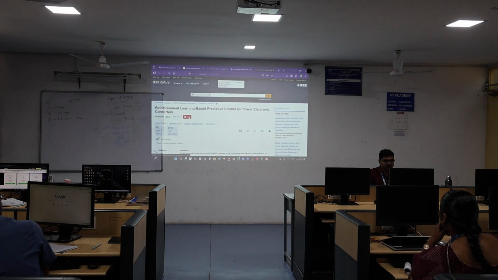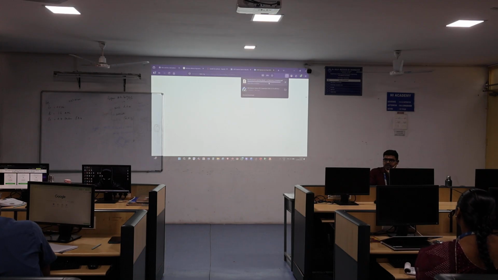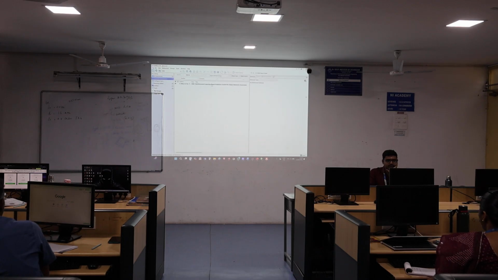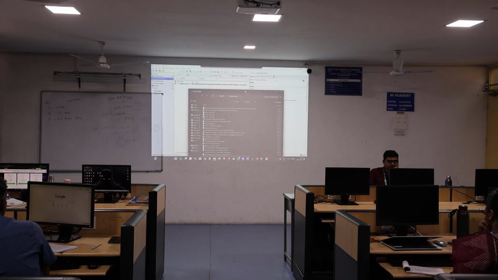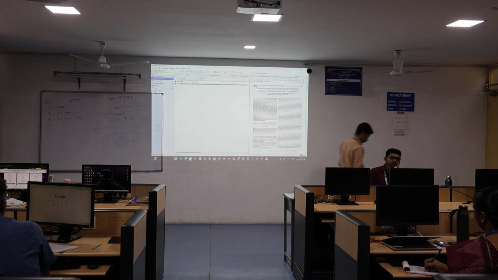So I am downloading the respective PDF also. Now one reference file is ready, one PDF file is ready. Just click the reference file. The reference got imported. You can see the reinforcement learning based predictive control for power electronic converters. Here, go to downloads where you have downloaded your file, and just drag and drop. Your attachment is now attached. Likewise, you can prepare your library.